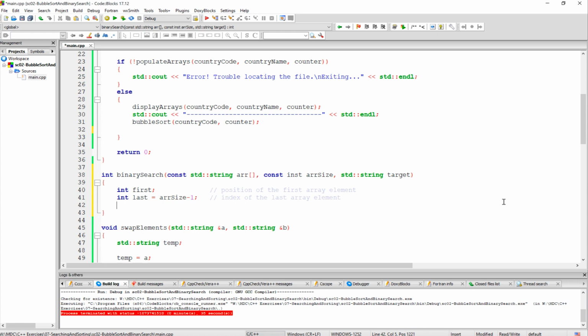And then I need middle, so integer middle. Right now we don't have it as anything. I could just leave nothing because we're going to calculate it, but I can initialize it to 0 either way. It doesn't matter. This is going to be calculated. So this is the calculated midpoint of every search.